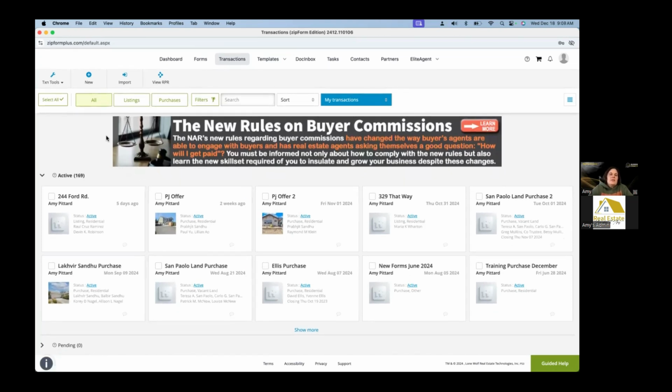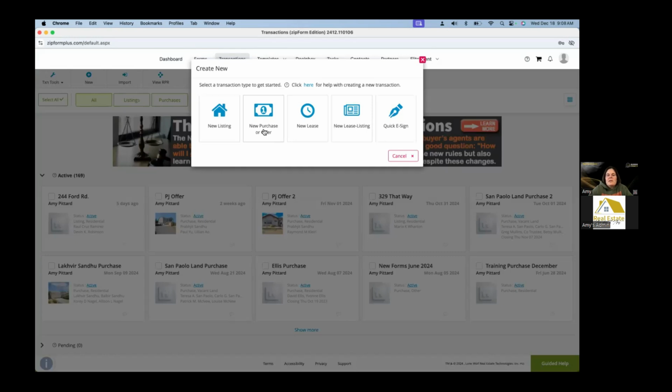To create a new transaction, you just come up here to the new button. We hit new listing or new purchase, depending on what it is. Just so everyone knows, if I have a listing, it all goes under one listing file. And if I have a buyer, it goes under one purchase file. So if we make an offer on a property today and it doesn't get accepted, I don't go in and create a new offer file. I just revise the existing one.